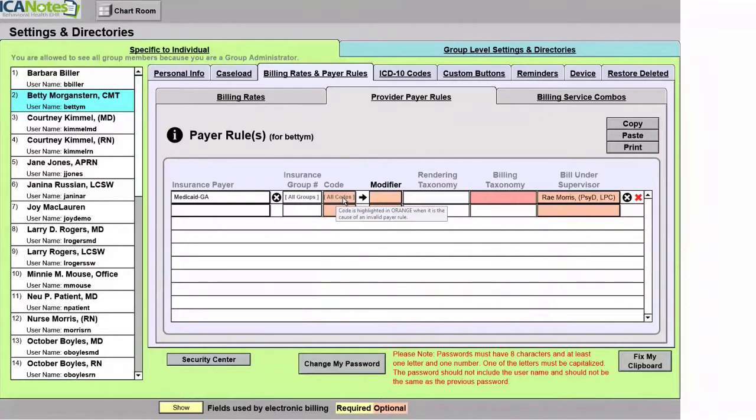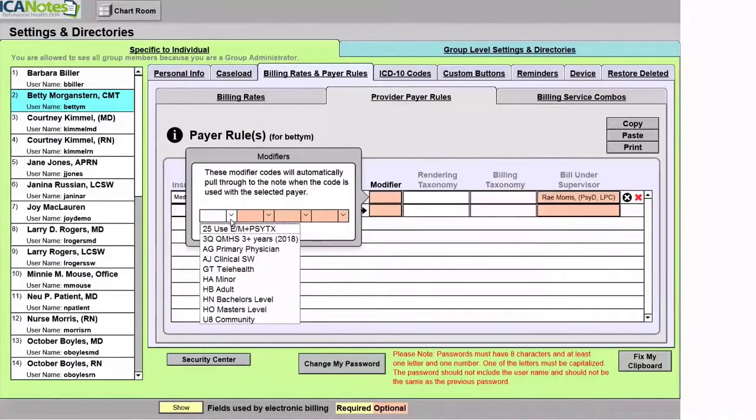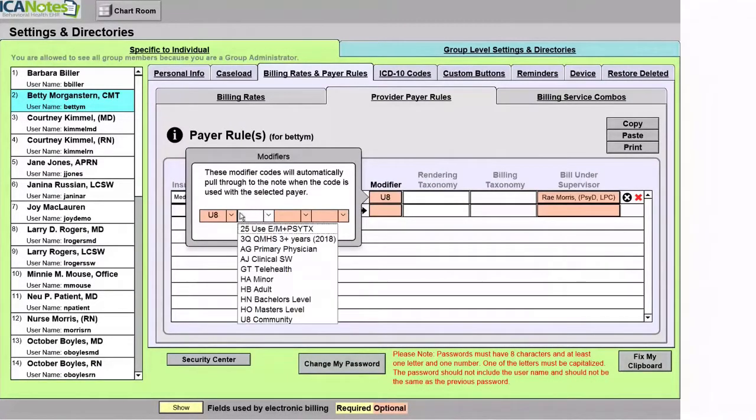Okay. And there's other things you can do. Medicaid, if you are billing this H code and it always has to have these specific modifiers, you can populate that here.